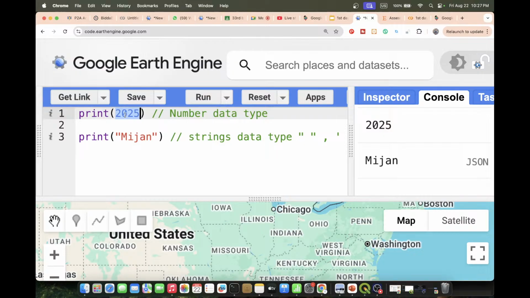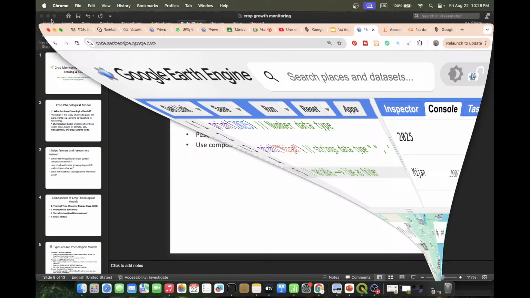Okay, so now we talk about another important thing, it's called the variable. What is a variable? We can say that a variable is like a folder.